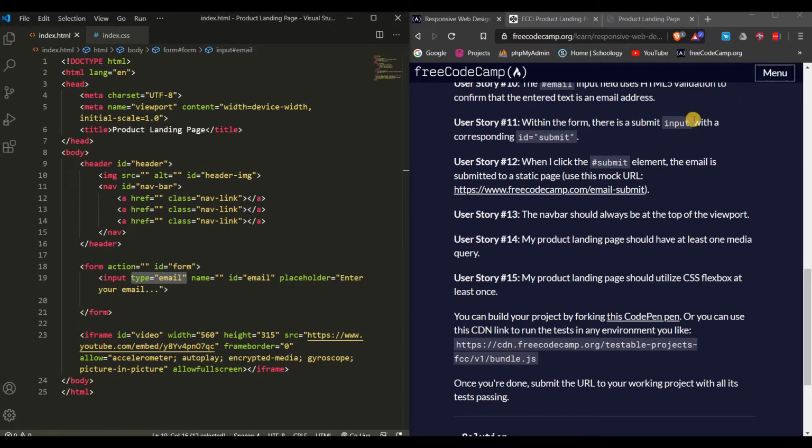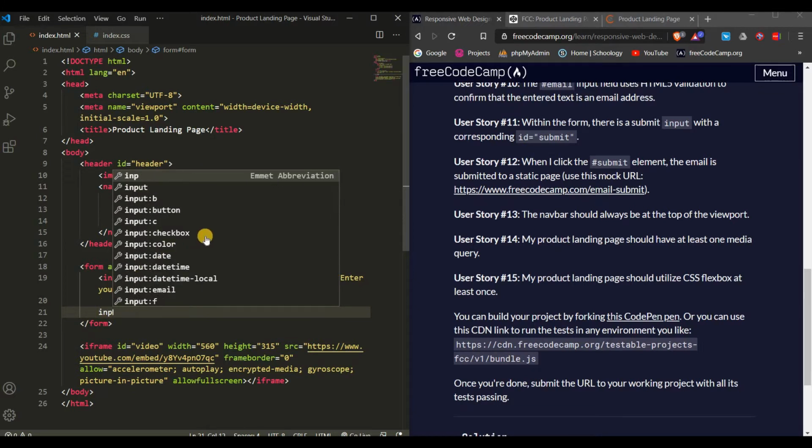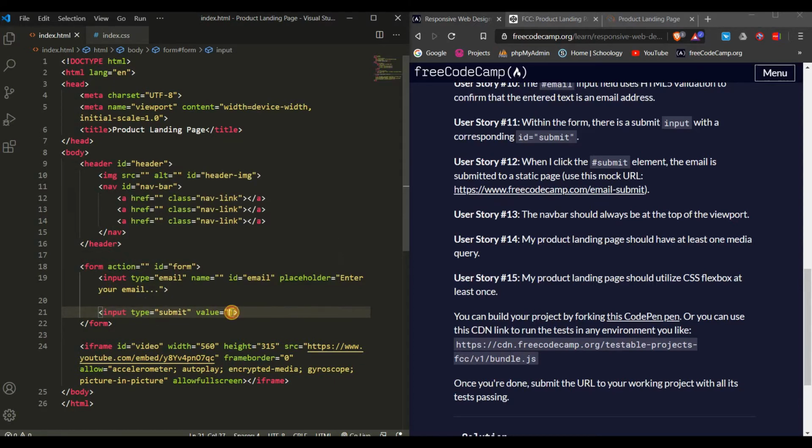Within the form, a submit input with an ID. Okay, so what they want us to do is create a submit input. So you can type input type submit and give it an ID of submit also. And this is the label, submit.